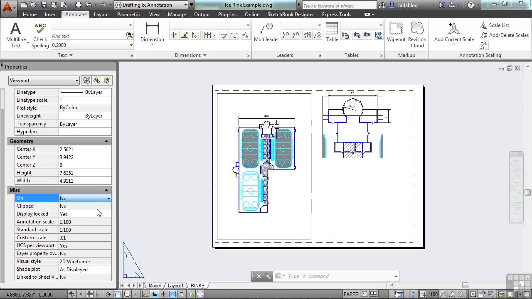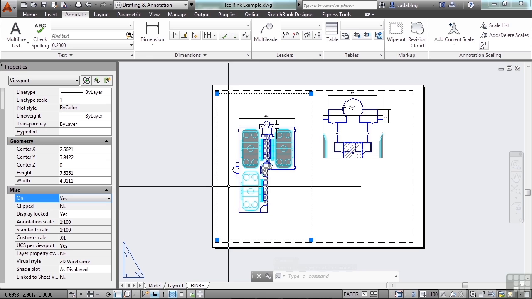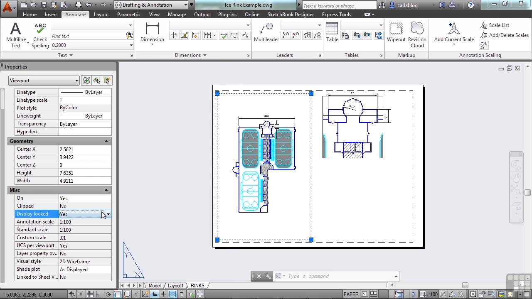Yes. I can turn it off. So if you need to show a drawing real quickly without a specific view in it and print it out, you can turn it off real quick without losing any of your work. You can clip a viewport, you can lock it or unlock it.